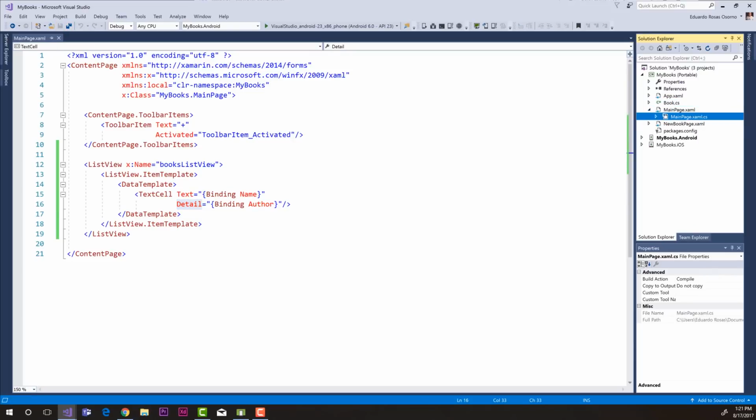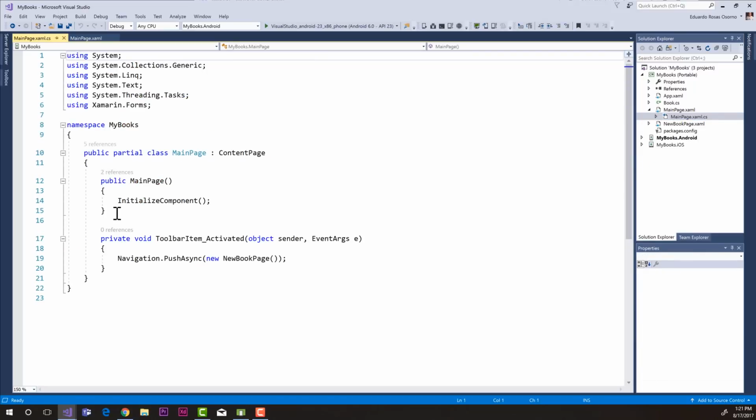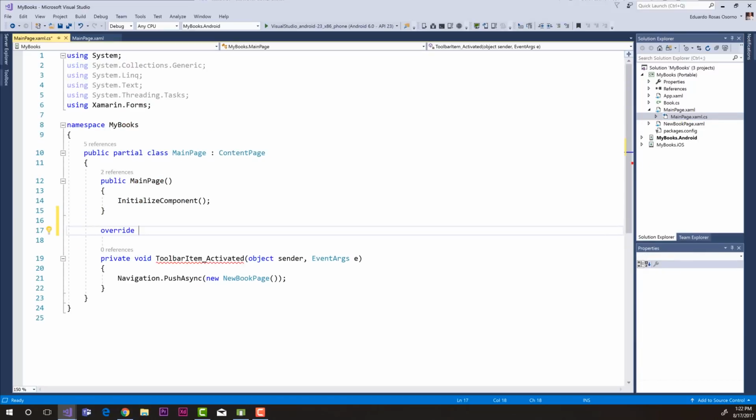Let's open mainpage.xaml.cs and we will have to override one method that will be executed every time the main page is displayed again. This means that if we navigate back to the main page from the new book page, this method should be executed. Why is that? Well, let's picture the scenario where one new book is added from the new book page.